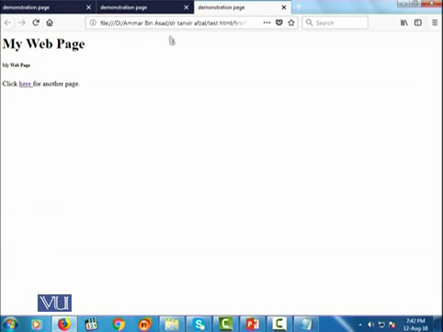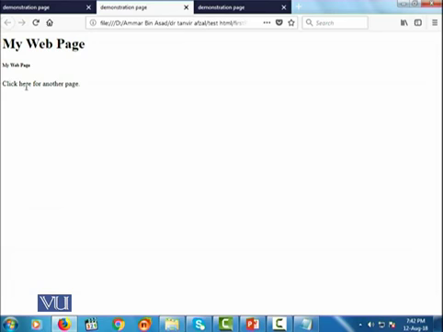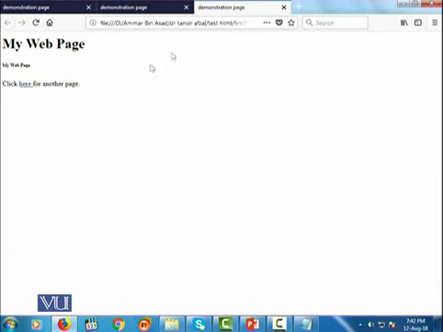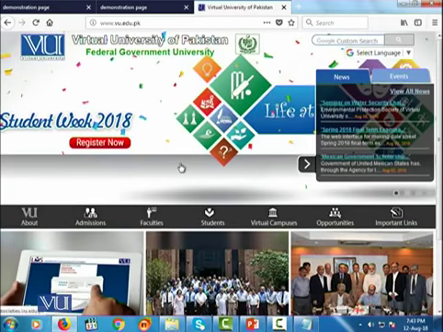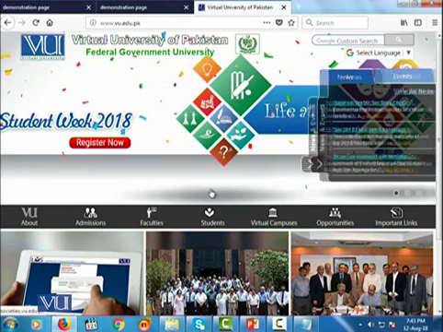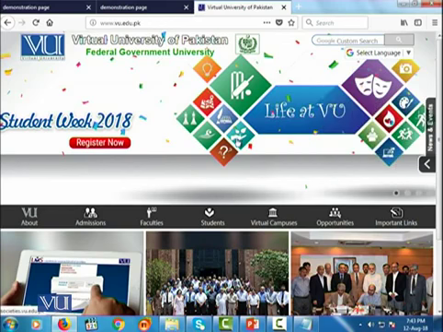Here you can see that previously this "here" was not hyperlinked, but now it is hyperlinked, and whenever you go up onto this "here", it is redirecting somewhere. Let's see where it goes. Oh, this has gone to the virtual university home page. So this is what you can achieve with your HTML pages.